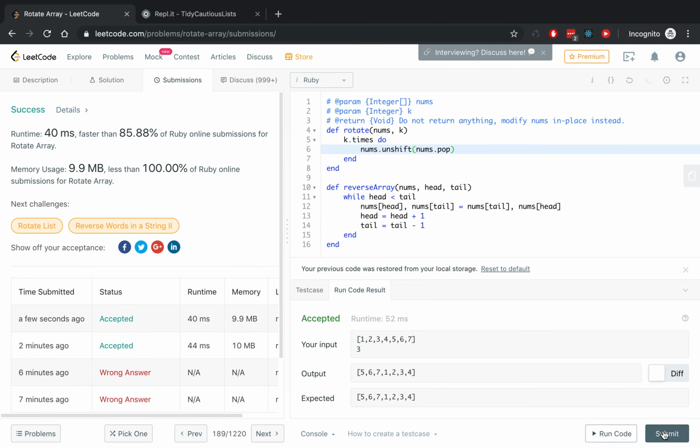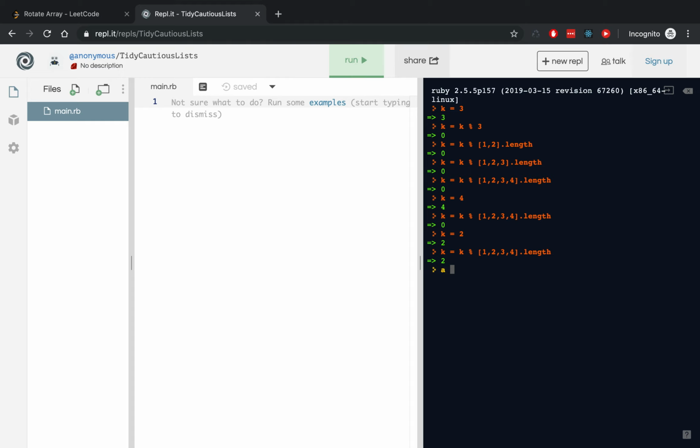Yeah, 85.88, that's the fastest in Ruby. So you unshift it and then next you pop it. Pop and shift will show you how it works. One, two, three, four. Let's say we unshift, then first is pop. A dot pop, so ilalabas niya yung nasa end.